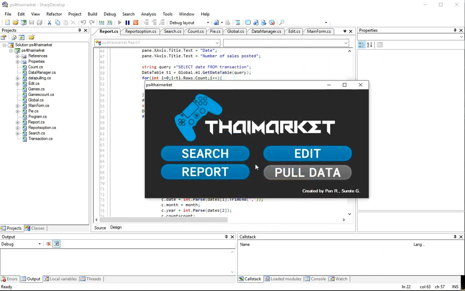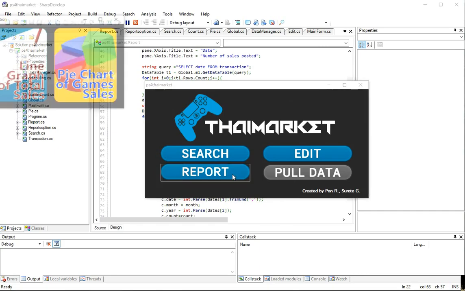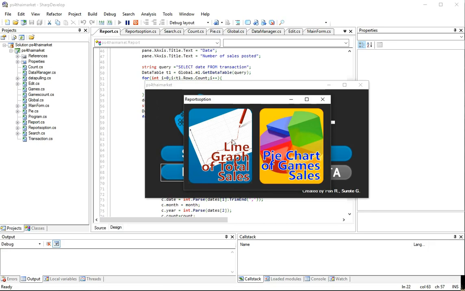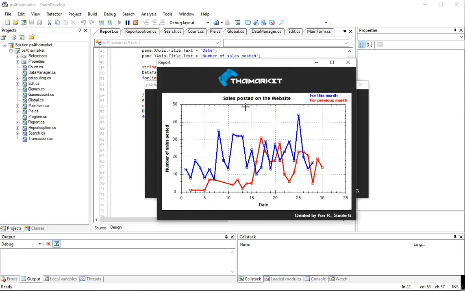So to the last option of my program, the report part. Now if you press report, it shows up 2 report options, whether you want a line graph or a pie chart. So first we go to the line graph, and it will show the sales posted on the website.